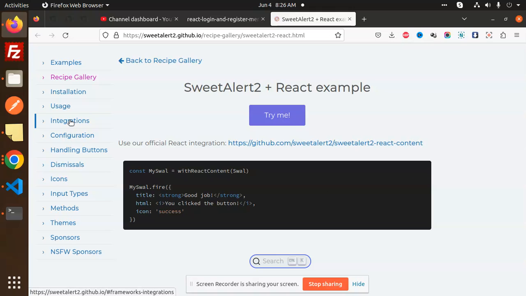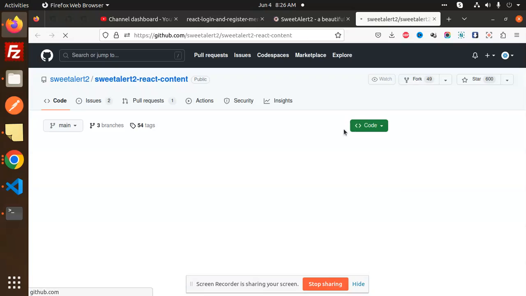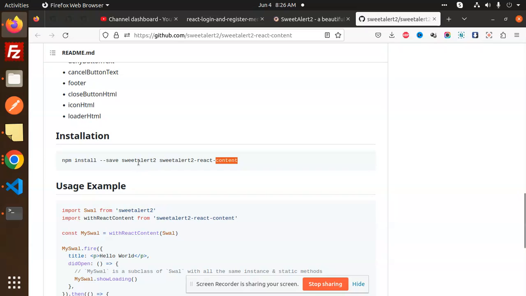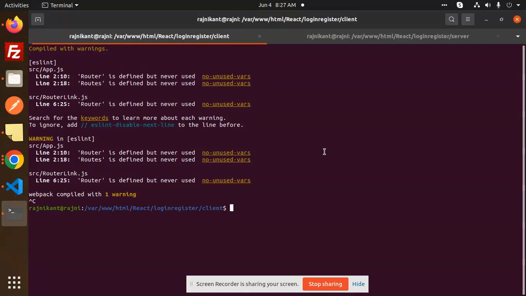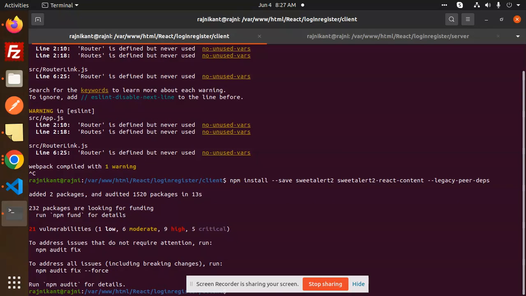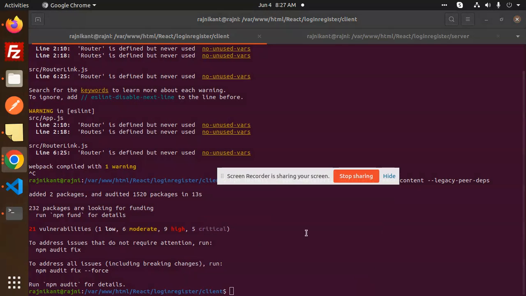So here we go with the integration with React. What we have to do is install this one, npm install --save sweetalert2 and all. So let's install these packages. You have to install these packages, right? Then go with npm start.